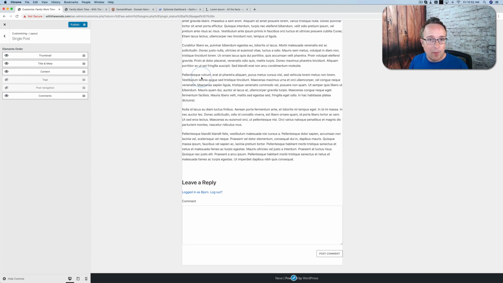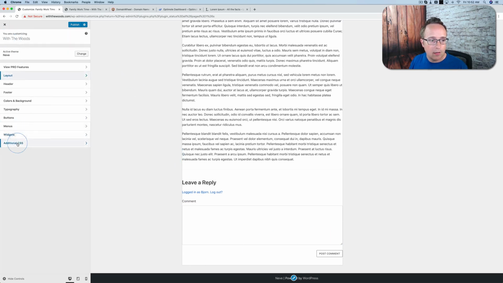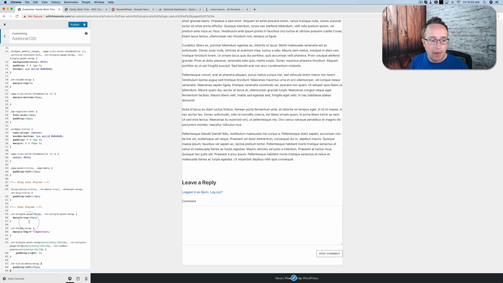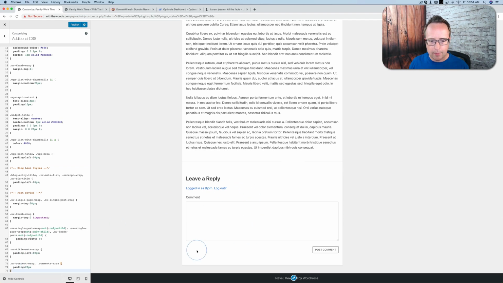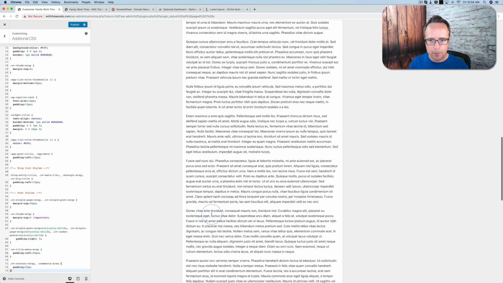And I again see a few spacing issues. The text is right to the edge here. The comments section right to the edges. I'm going to add a little CSS to fix that. So let's go back to our additional CSS. So to keep things organized, we want to have the CSS inside this post area as well. CSS is down below again. Paste that in. Boom. Much better spacing.